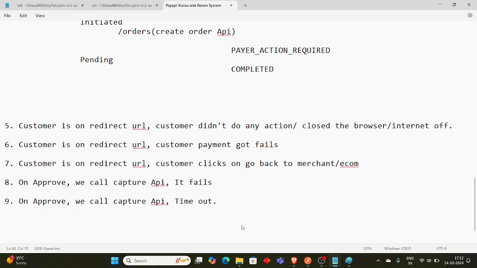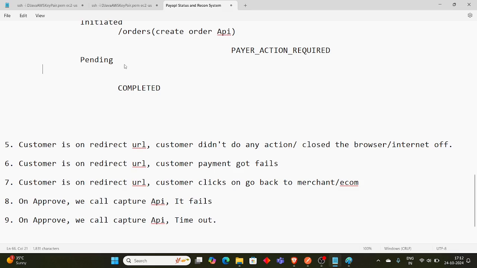We will not directly debit our account. Before pending, we will call our capture order API. Okay, the capture order API got called. We will not complete it directly, and we will not send it directly as completed.